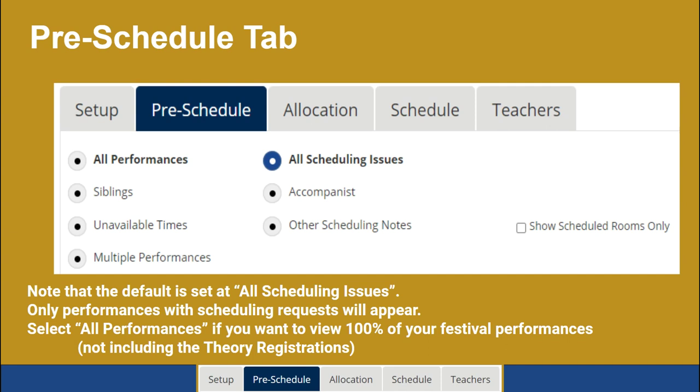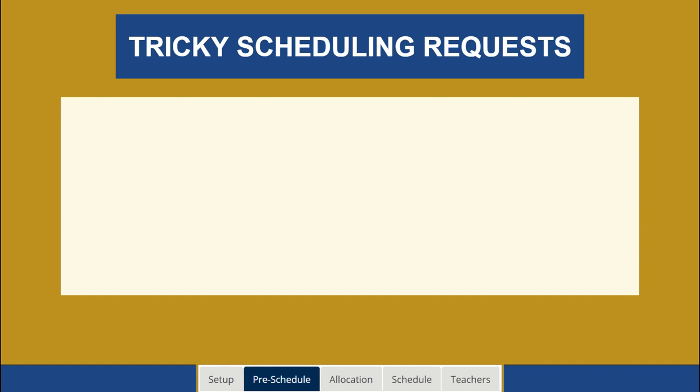At the top Pre-schedule tab, you can see 7 filters for sorting through your registrations. The default for this page shows all the registrations with scheduling issues. Don't be alarmed that the number of events you are seeing is smaller than the total number of your festival registrations. That simply means you are viewing only the registrations with scheduling requests or issues. Click the All Performances if you want to view 100% of your registered festival performances which need to be scheduled. And just as a reminder, theory is not included in that total.